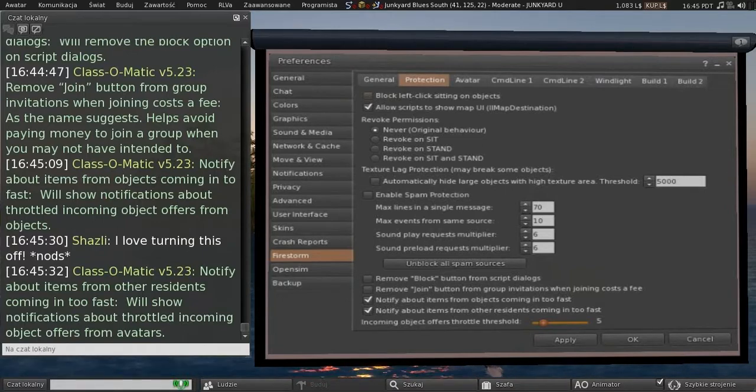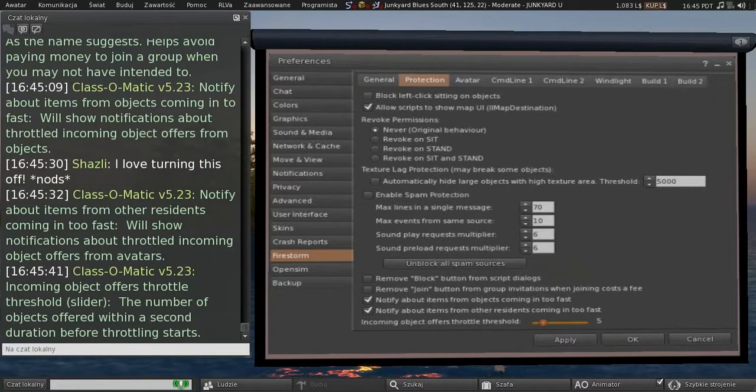Notify about items from other residents coming in too fast. This will show notifications about throttled incoming object offers from avatars. And there's a throttle slider there. This is the number of objects offered within a second duration before the throttling starts.